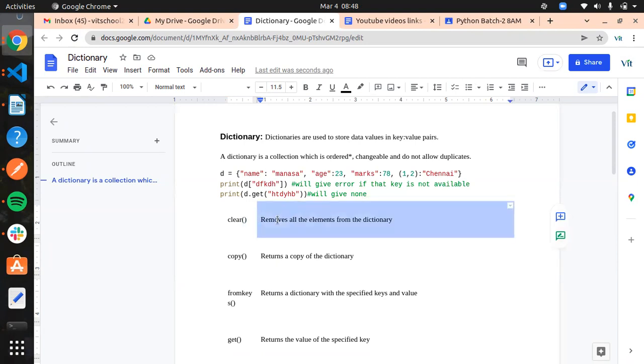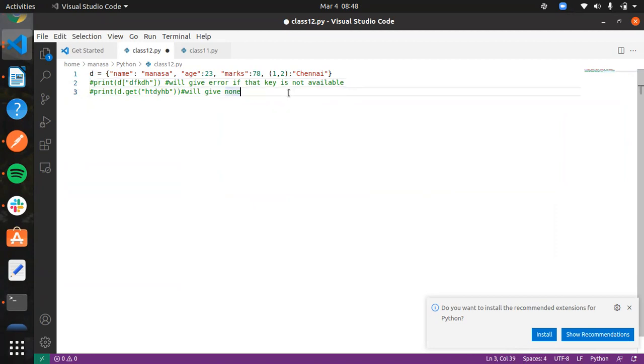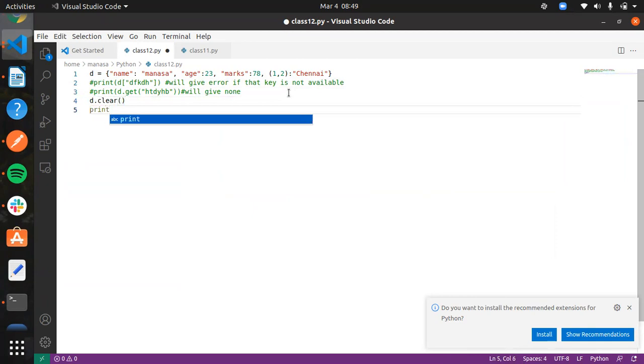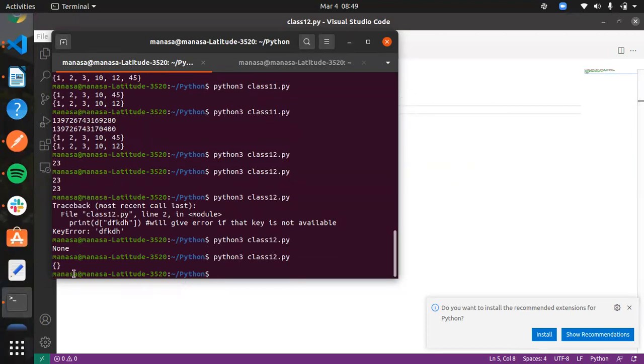What is the purpose of clear? It is the same as what we have in list, tuple and all. It's going to remove all the elements and give us an empty sequence. What is the sequence here? Dictionary. So whenever you use clear, it's going to return an empty dictionary. Okay, let's discuss that. d.clear(), print d. Okay, see, empty curly brackets.